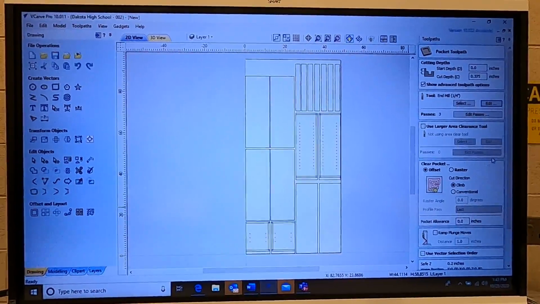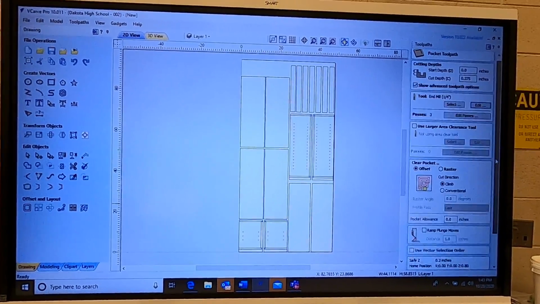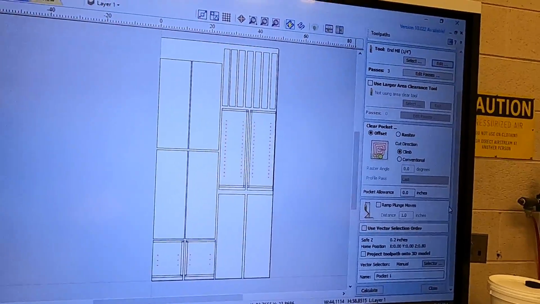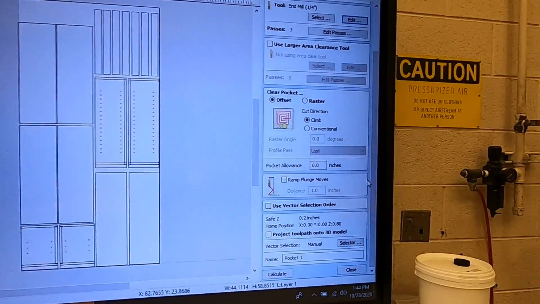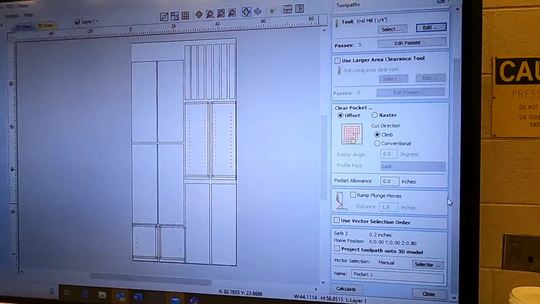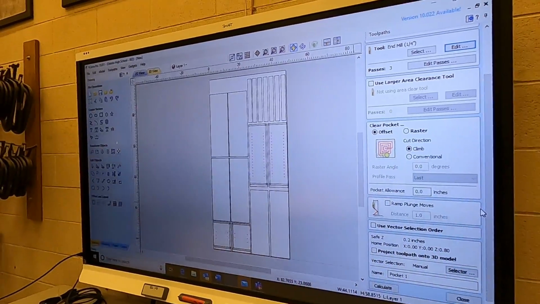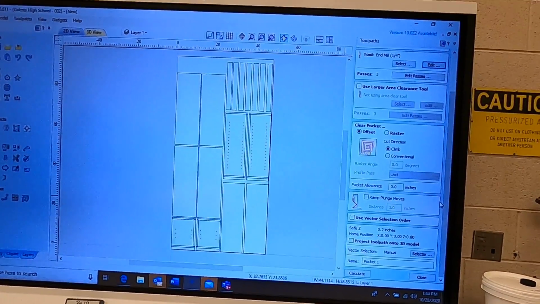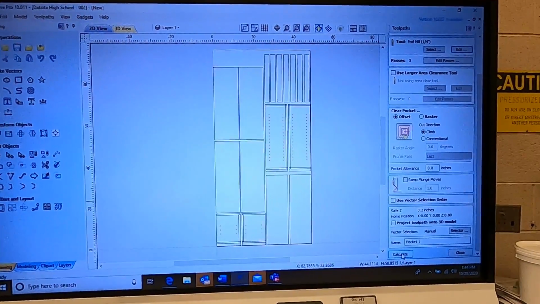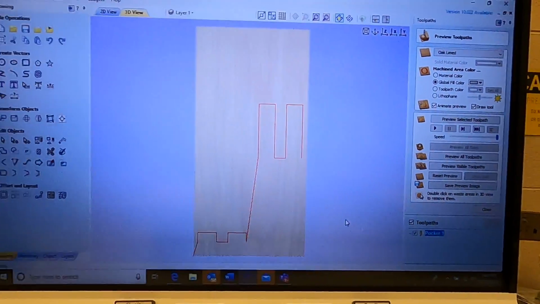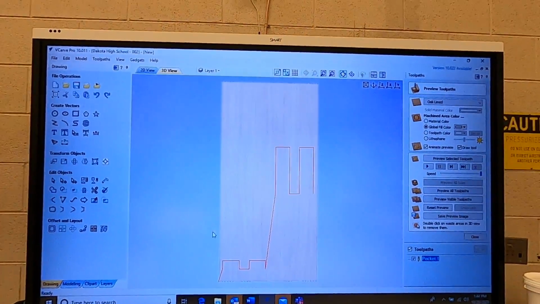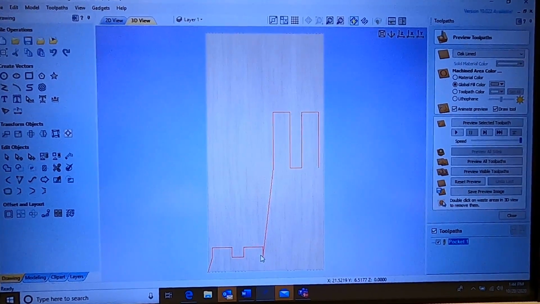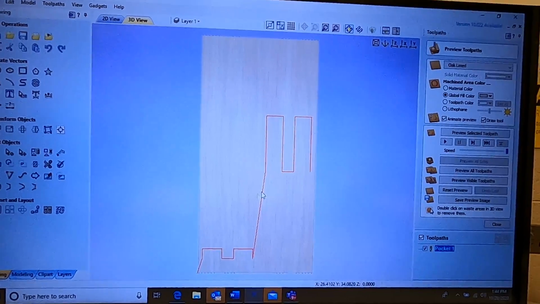Now, I have some other things that I could address if I wanted to, but with this particular tool and what we're doing, we do not have to offset raster or anything like that, just because it is just plunging down and essentially just drilling a hole and indexing it for our adjustable shelves. So we'll press calculate, and this is going to show the piece of material, and the tool path is in this red line, and that's how it's going to proceed to cut on the board.